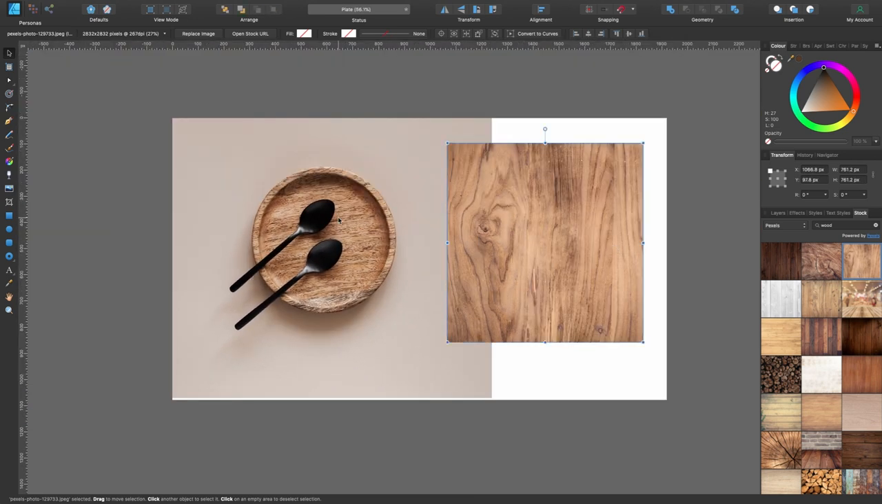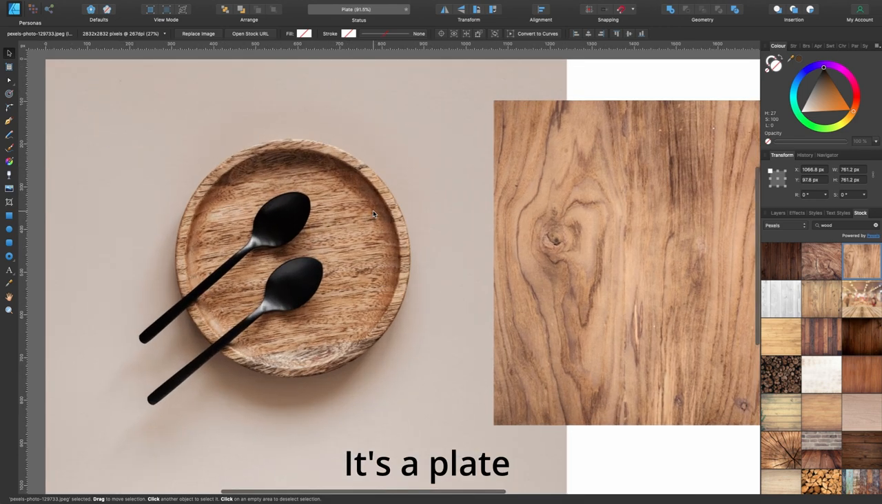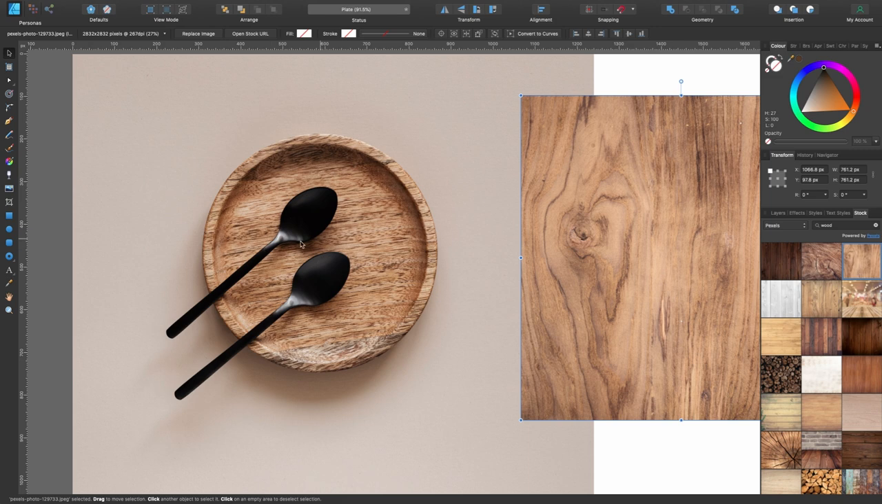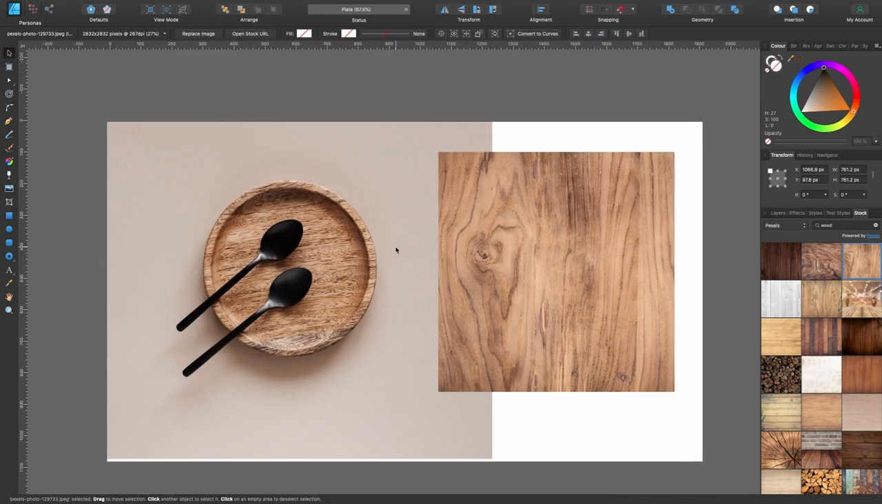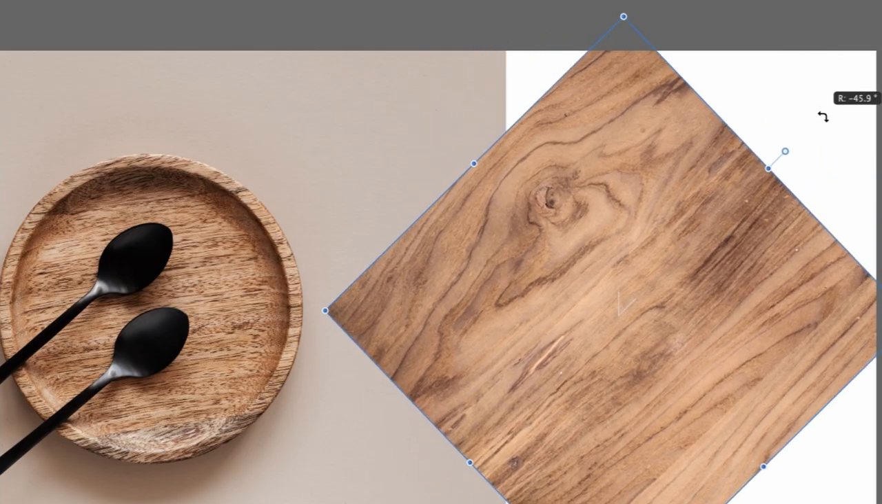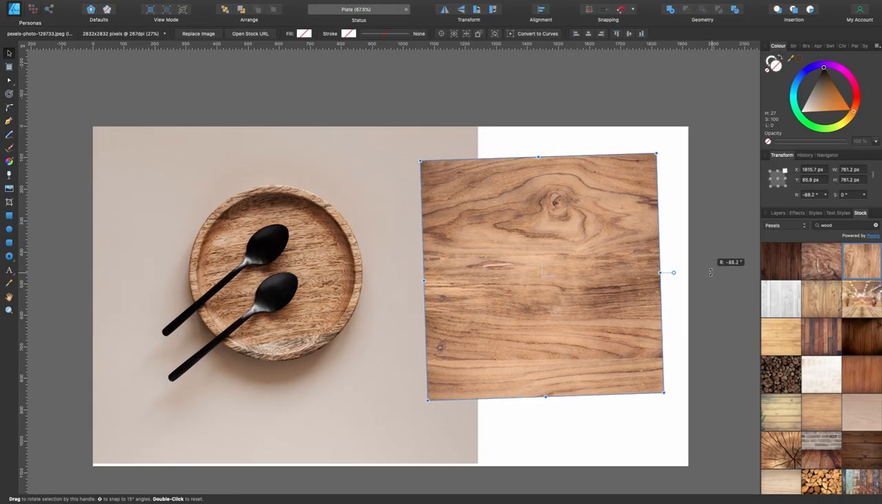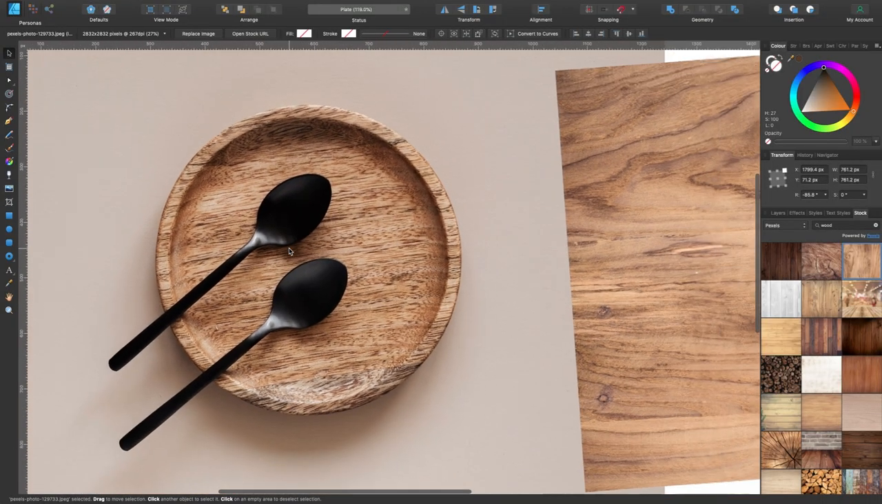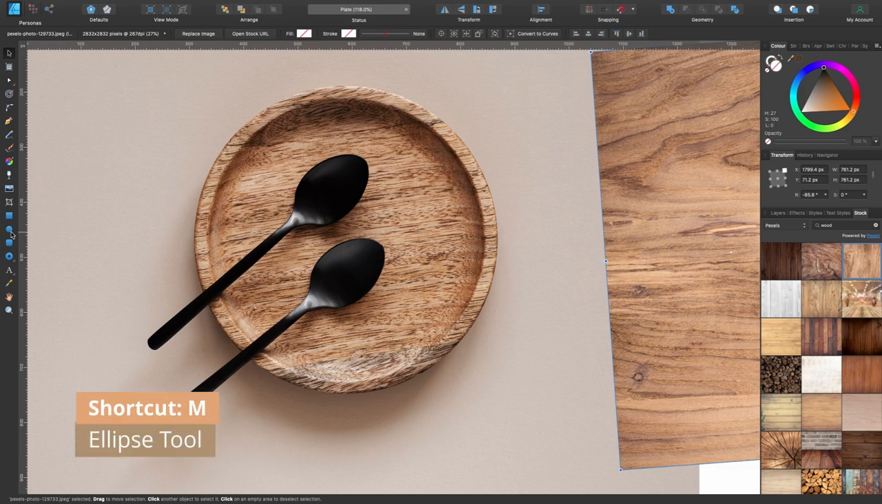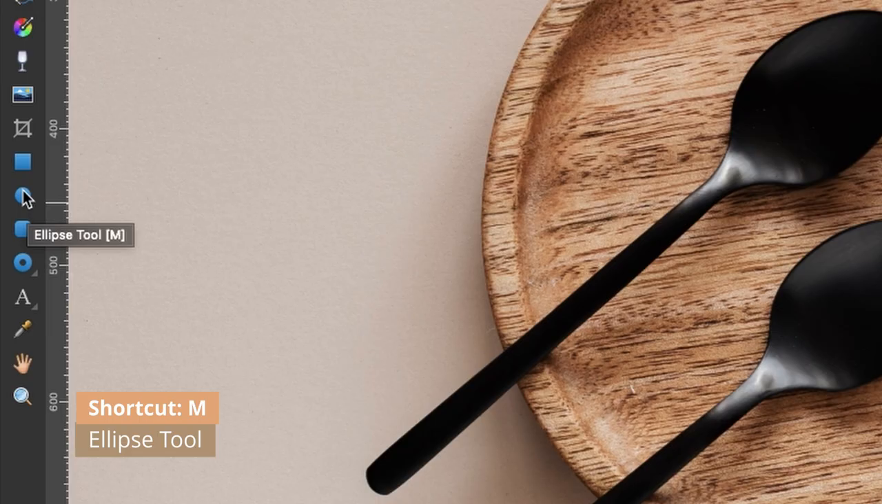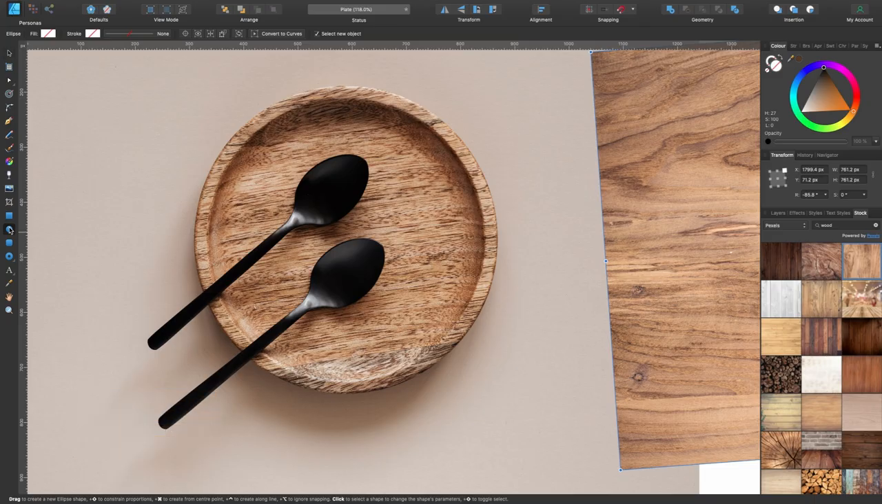Okay, so the first thing we're going to do is create a circle for our bowl. And just looking at the wood grain, it's going kind of in this direction here. So I'm just going to move this to kind of reflect that as well. Let's zoom in on the plate. Head on over to our ellipse tool on the left-hand side. Click on that. And we're going to find somewhere in the center of the plate and click and drag outwards.